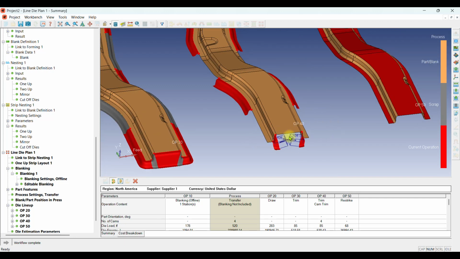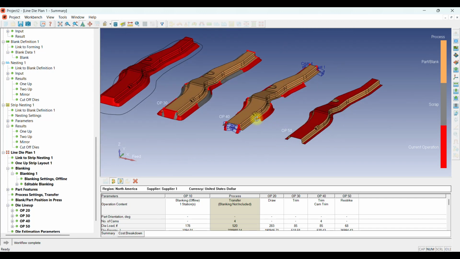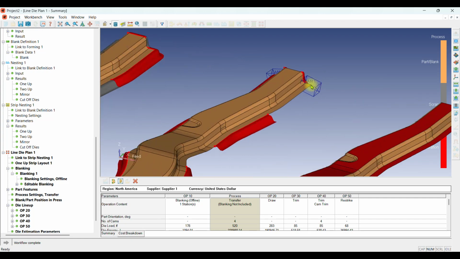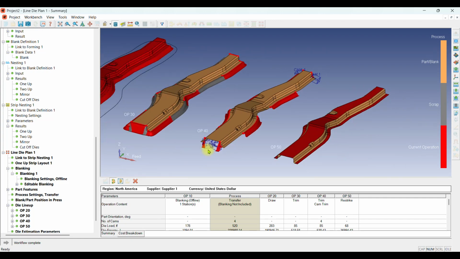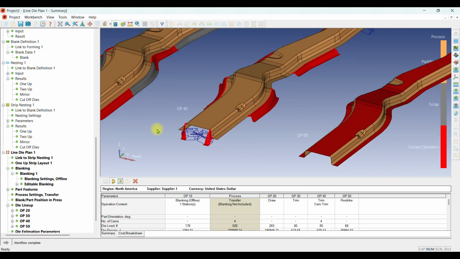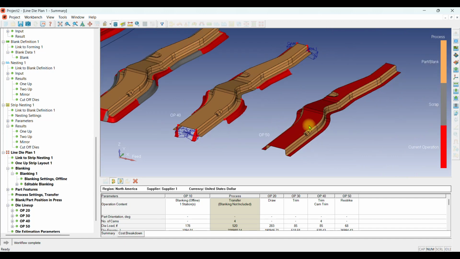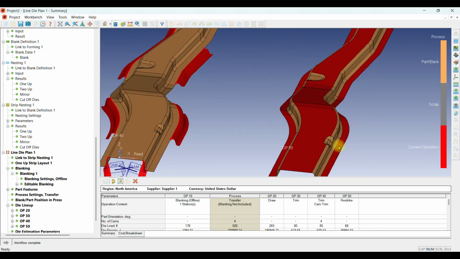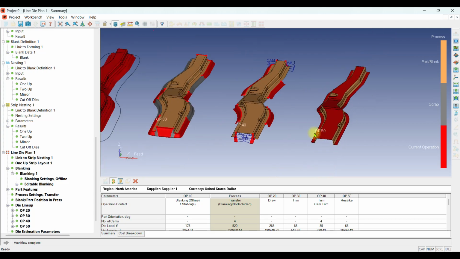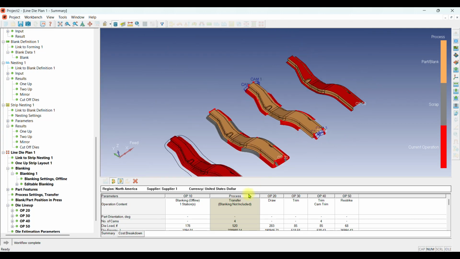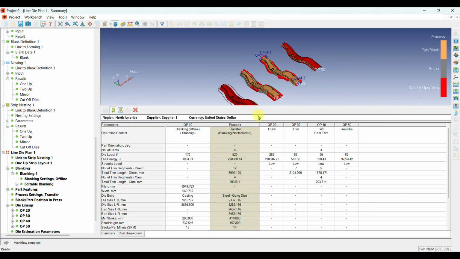I will explain how to change the direction of the cam in a progressive die tutorial using FTI FormingSuite. Maybe you can change something like this, okay? So the cam will not be like this. Okay, the next is OP50, the restrike. You see, just these red surfaces. Now let's go into the detail in here.